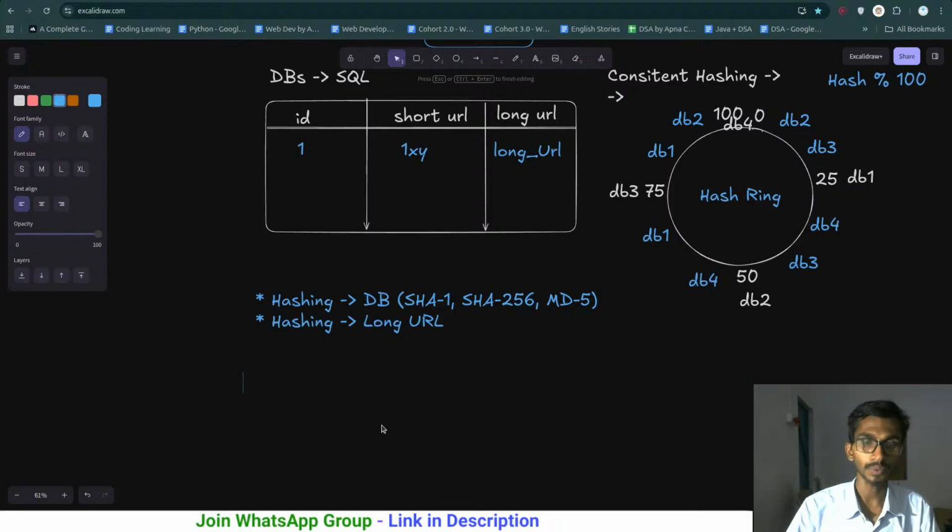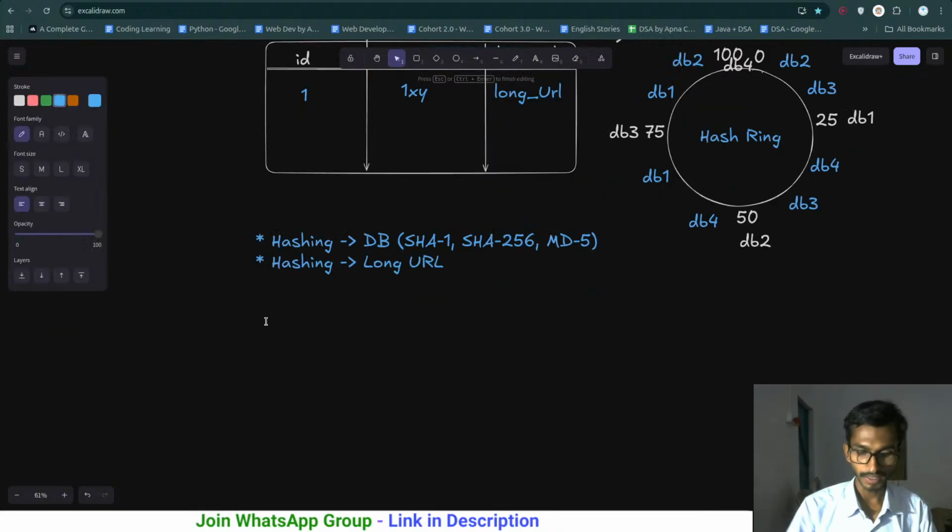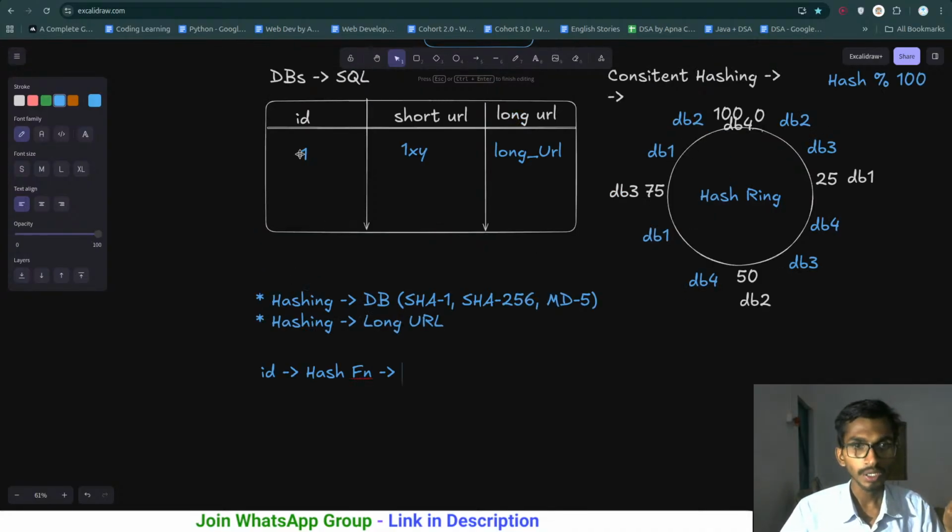So what can be the other way? Once you get the long URL, save it in the database. As soon as you save it, you get the ID. Then you pass that ID via the hash function. Each time the ID is different, always unique. First you will have 1, then 2, then 3, and it keeps going on and on. As the IDs are different, when you pass them via the hash function, their results are also going to be different.